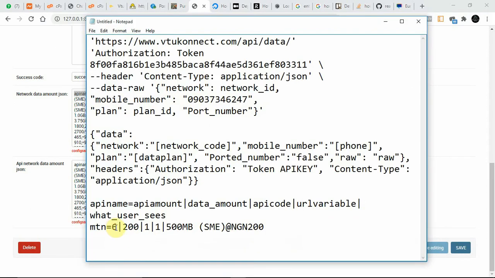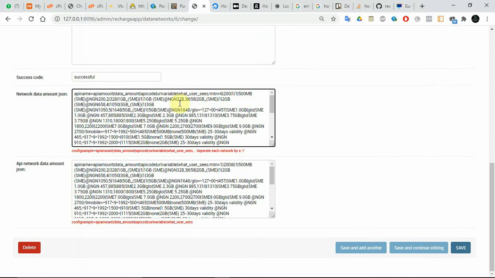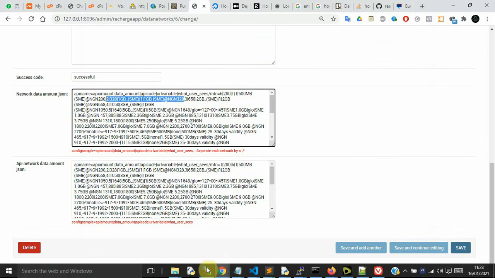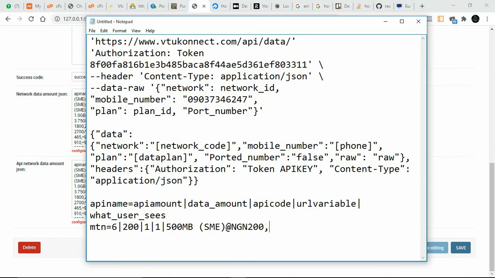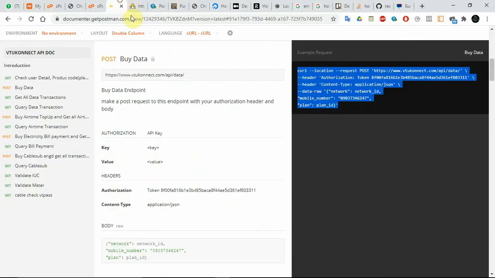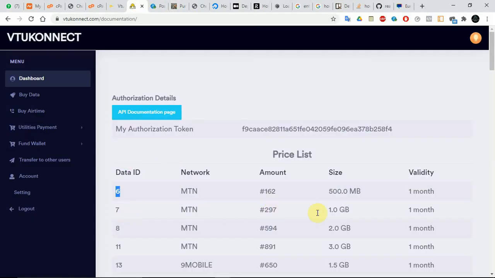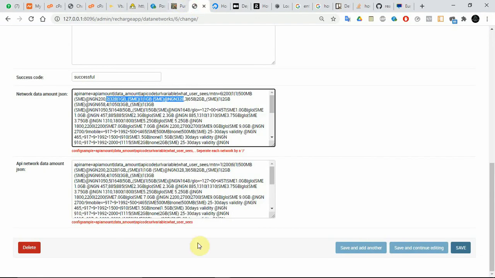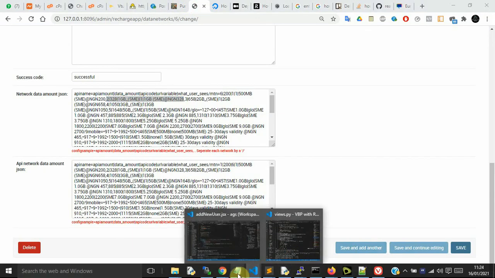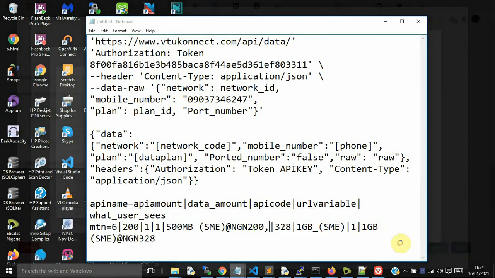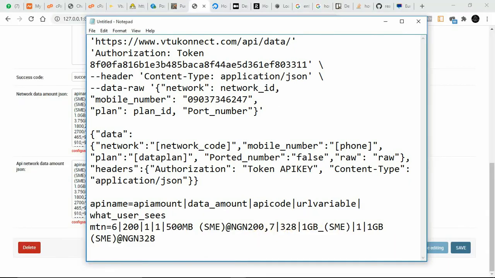These are the data plans. If I'm to configure the second one, I'll just have to separate it by a comma and do it that way. Then get the code for that. That's 7 for 1 gig. Then how much am I selling it for? Then the network, which is 1, which is what we have here. It's as simple as that.